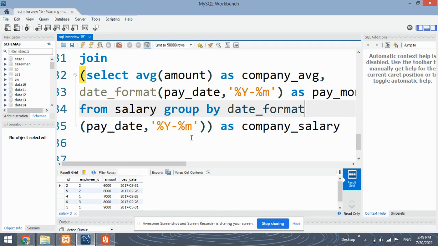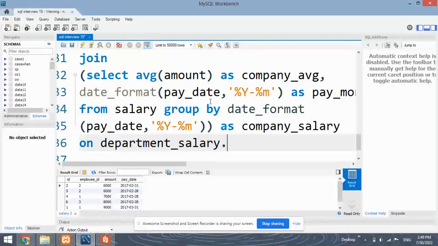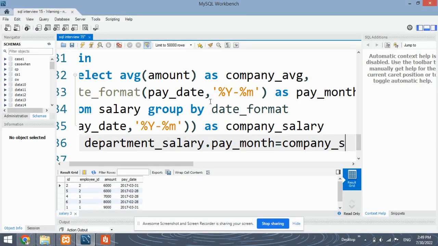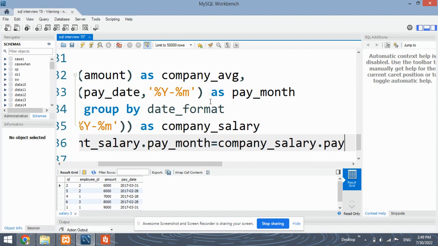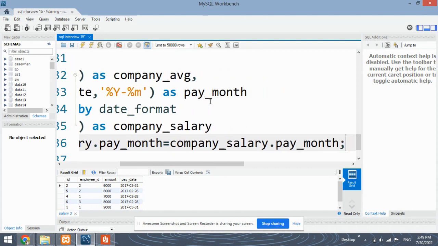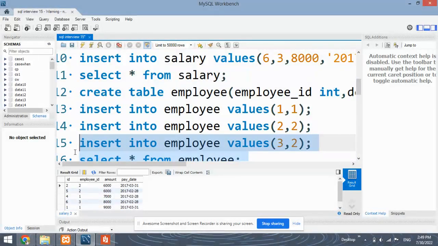Group by date format. Now we will specify the original query, whatever we have written above. For that, we are going to specify the common columns. department underscore salary is the table that we just created, or the temporary variable in which we have stored the records, underscore pay month. Pay month is the common column between both. So that is why we're going to specify the pay month column. Don't worry, you will understand it when I explain it line by line. So this is the code.